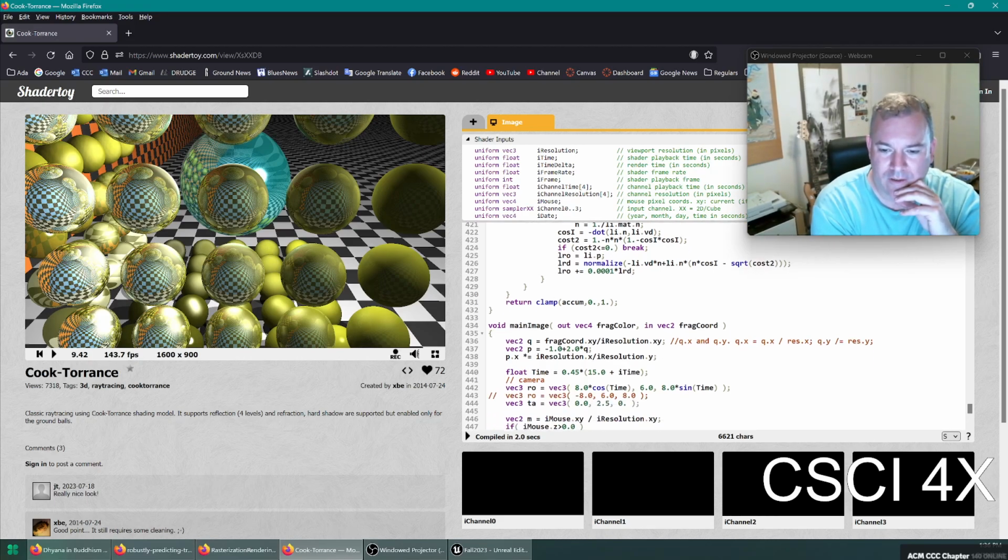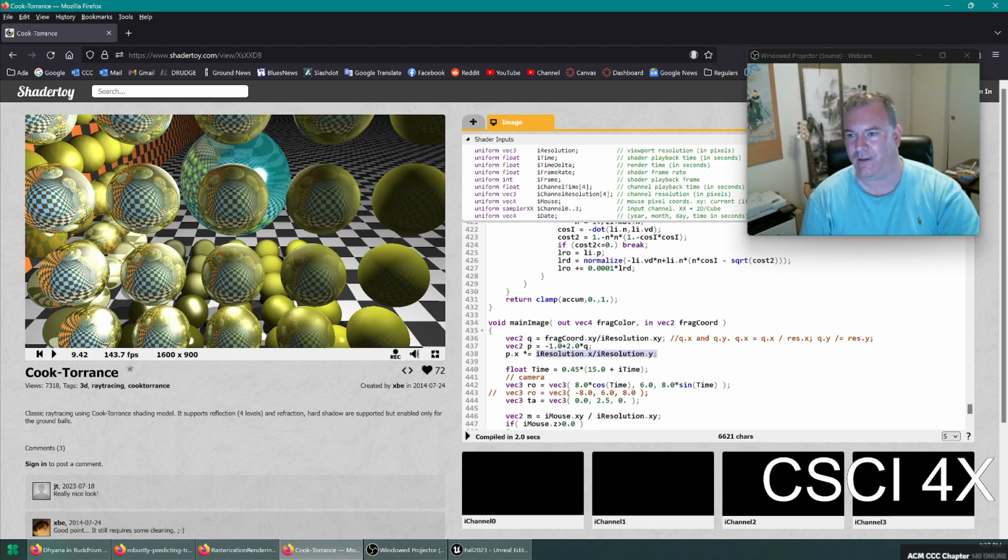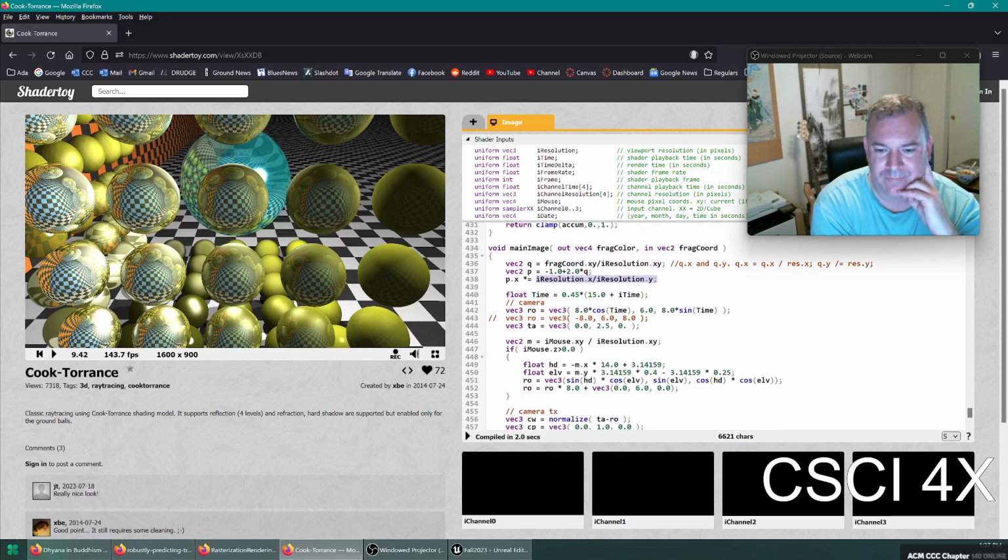And then it is going to multiply the x by the aspect ratio. It's dividing the width by the height, and it multiplies the x value by that so that it will handle non-square screens nicely.